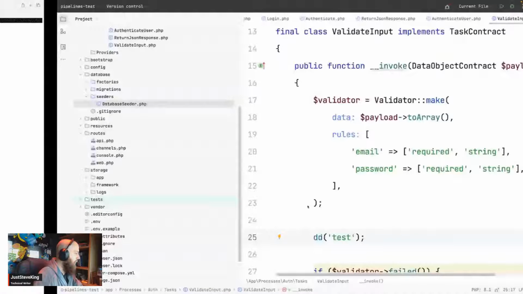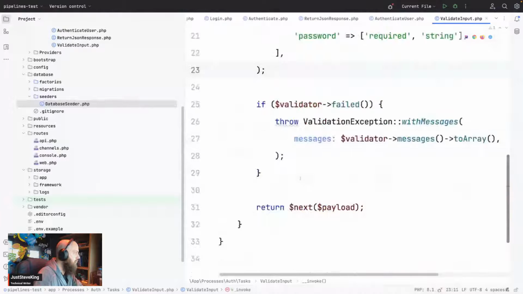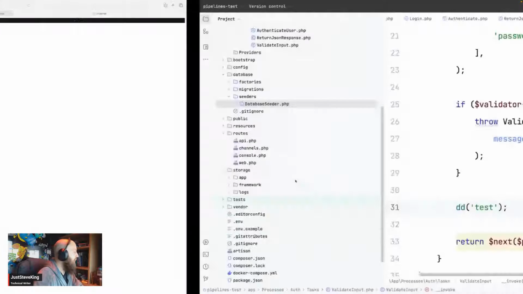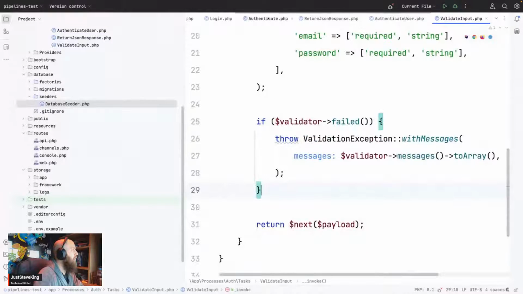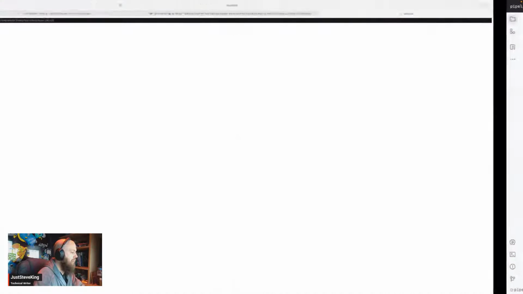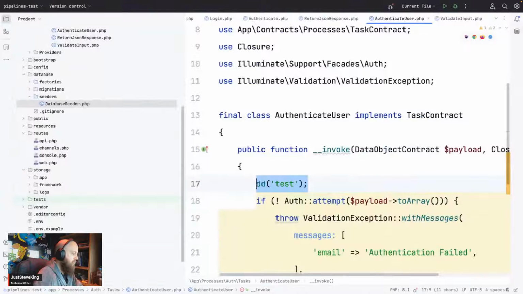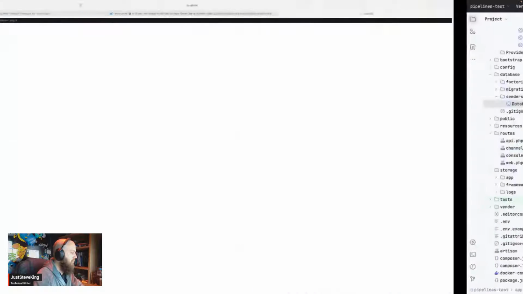So we're hitting that point. Next one. Are we getting here? We are getting there.